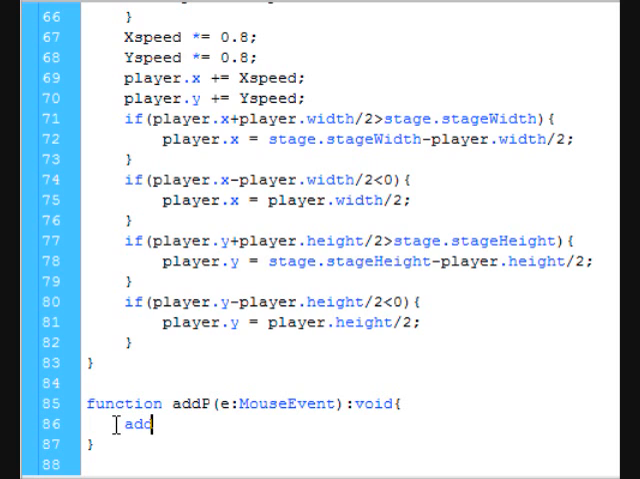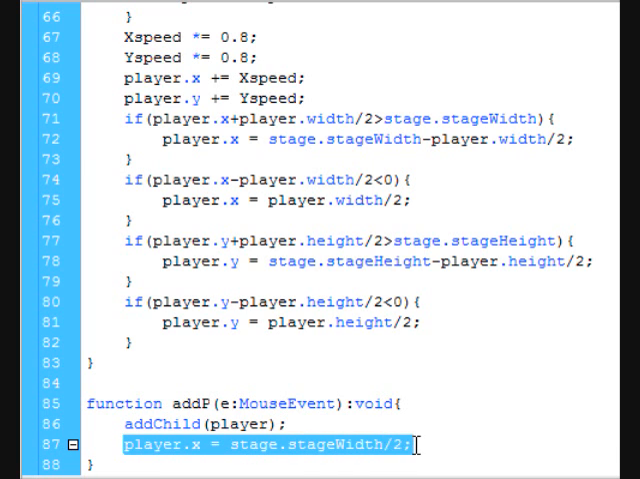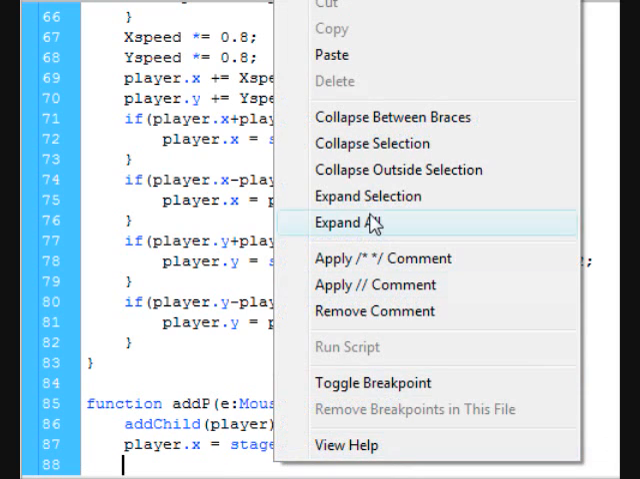Now in this, we're going to add a child, and it will be the player. And we're going to set its coordinates to the center of the screen once again. We're creating this so whenever we click on the screen, the player will create a new player on the center of the screen, or replace the player onto the center of the screen. Copy that and do the same for the Y.